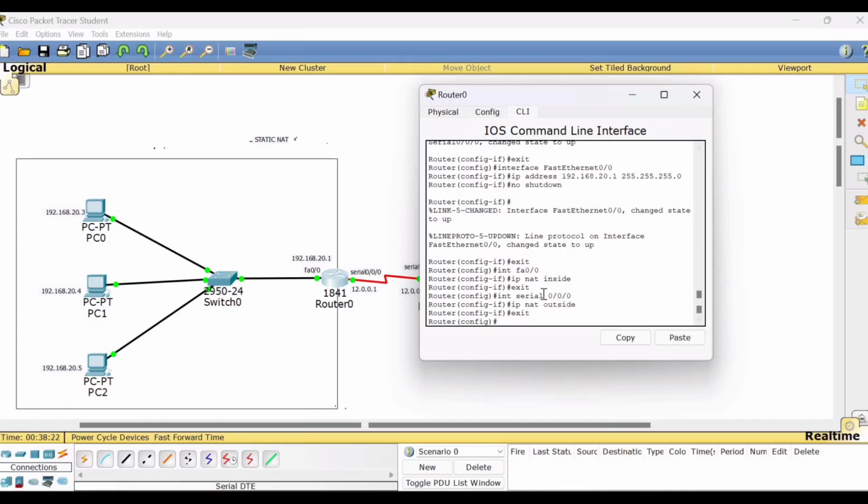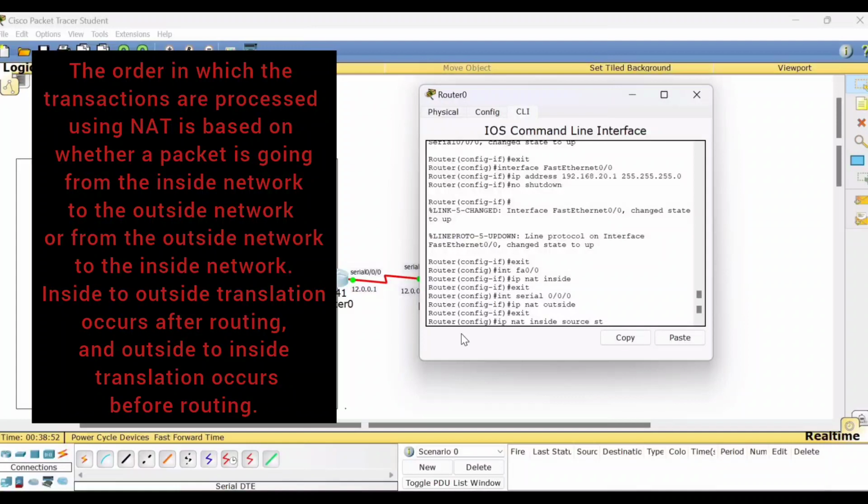Now one more thing you need to remember is this is a static NAT. That means for every private IP address there is a public IP. So that public IP what you want to give for every private IP you need to type here. So the command is IP NAT inside source static.